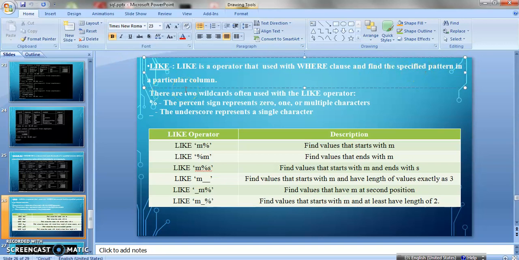Okay. So generally we use two wildcards with the LIKE operator. First one is percentage and second one is underscore. You can see the first one is percentage, the second one is underscore. The percentage sign represents 0, 1 or multiple characters.